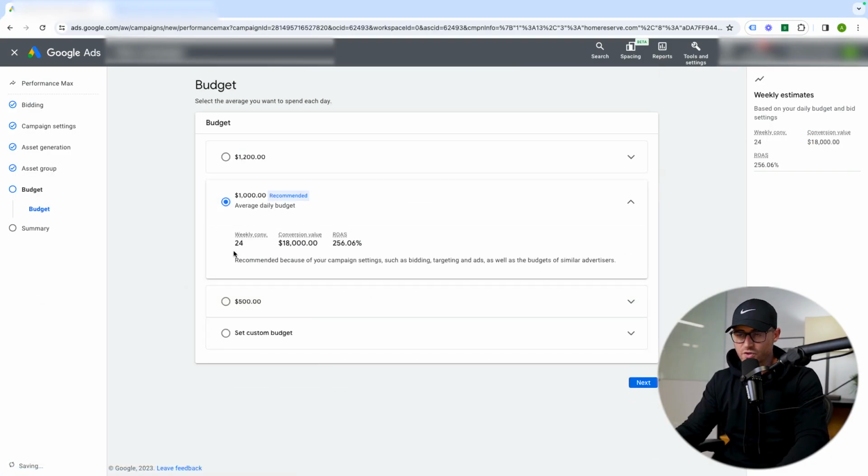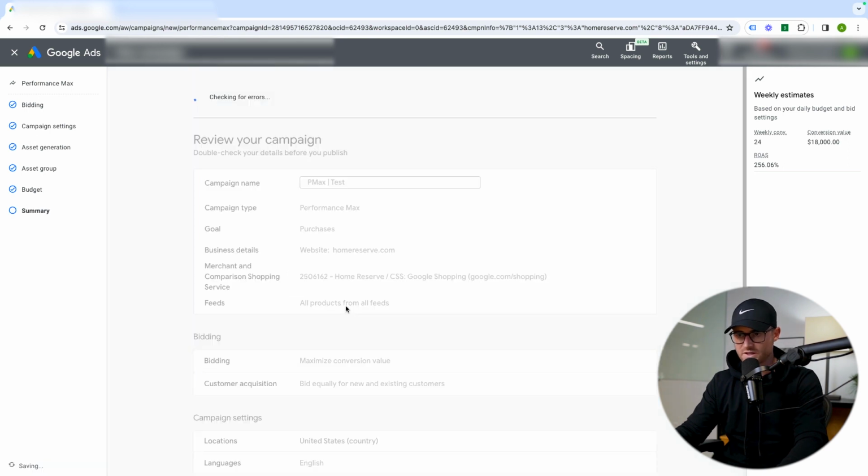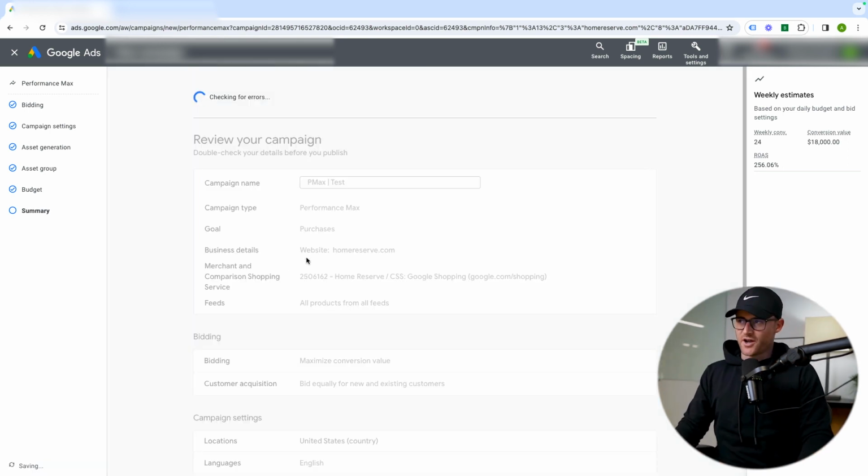Budget, they're going to give you a budget recommendation. Obviously set what you are comfortable with. As you remember, I don't like running anything under $50 per day. For this account though, we have a very large budget, so I'm okay starting actually at $1,000 a day. Then it's going to review. So let's see how long Google can take on this. Sometimes it will take a little while.